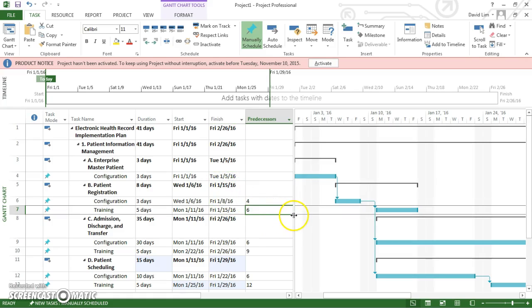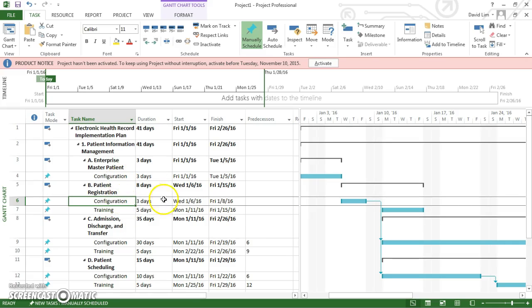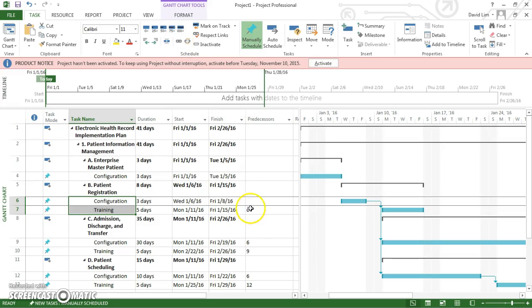Another way that I wanted to show you of designating predecessors is, I'm going to go ahead and delete this here. Let's say for training, you want to designate that the predecessor is configuration. You can go ahead and click on configuration and drag down to training, and then there's a button here called link the selected tasks. You can go ahead and click that. You'll notice that another 6 comes up here. That basically just links them together.